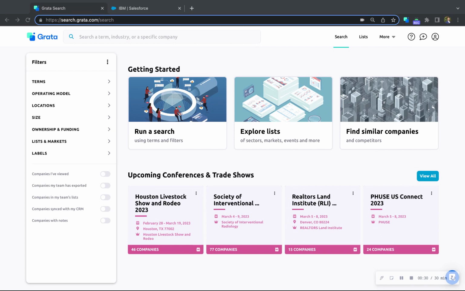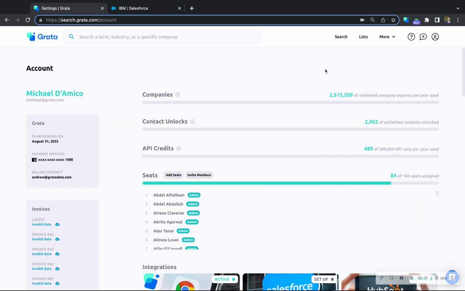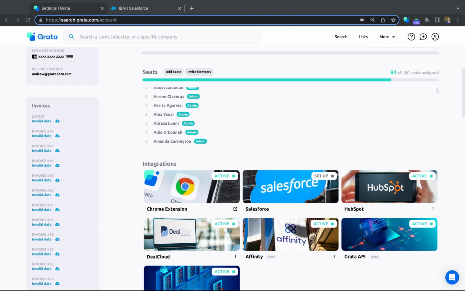So you'll start here on your Grata homepage and then go into your account settings. You can scroll down and you'll see this Salesforce icon here, which you could click to begin establishing the connection. From here, you'll be able to select which Salesforce account you'd like to connect with Grata. If your account doesn't pop up, you could select Add New Account.